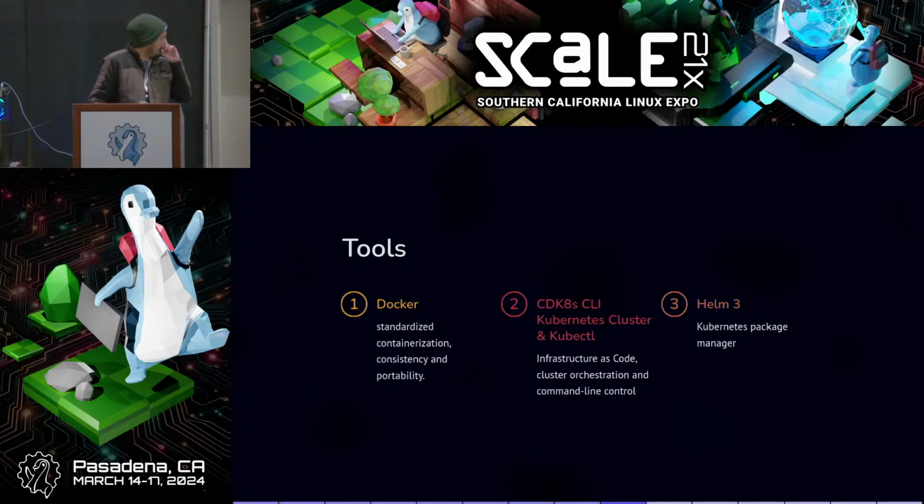And lastly, we're going to be using Helm. That's just a package manager for Kubernetes. Basically, it allows you to bundle a bunch of tools into a single package that you later can install as a single unit in your cluster.